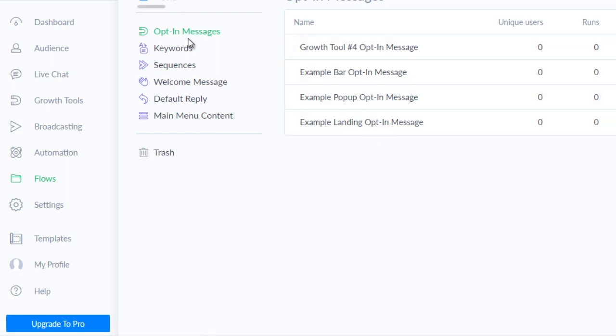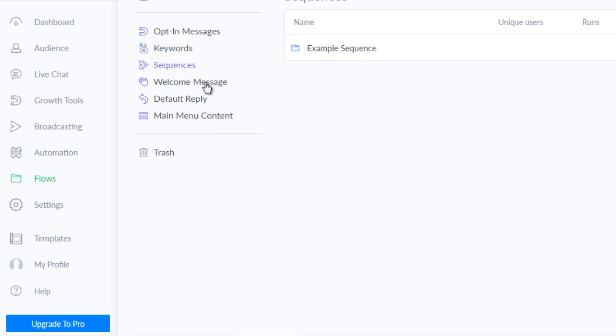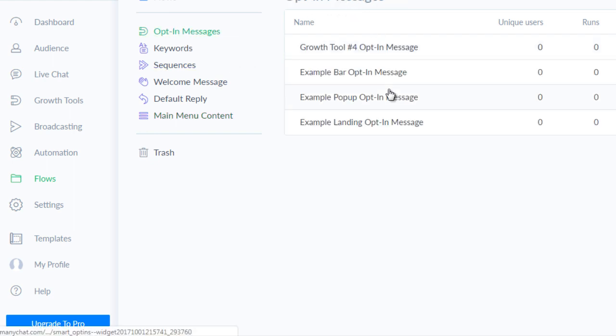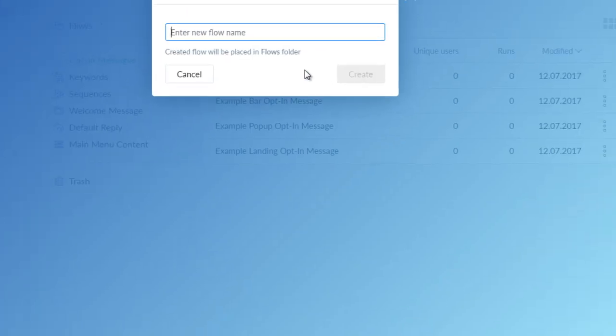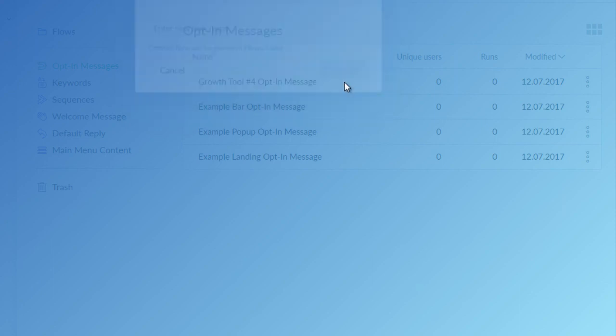As you can see here, we have opt-in messages, great for getting access to people's email addresses. We've got keywords, unsubscribe, subscribe, sequences, welcome messages, replies, and main menu content. These flows, you can choose one and then edit it. Or you can click new flow, and we'll just call this scuba test. We'll click create.